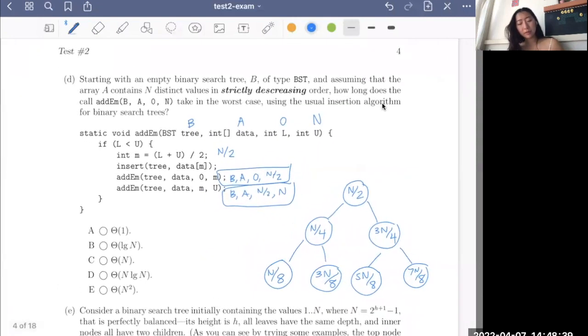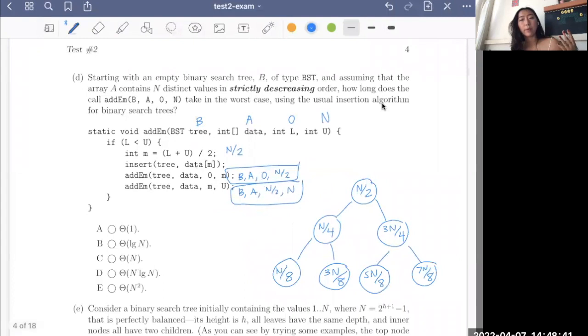And so because it's perfectly balanced, recall that when we add to a balanced binary search tree, that takes log n time. And so if it takes log n time to insert one element, but we're inserting n elements, then this whole function call will take roughly n log n. And so that's the answer here.